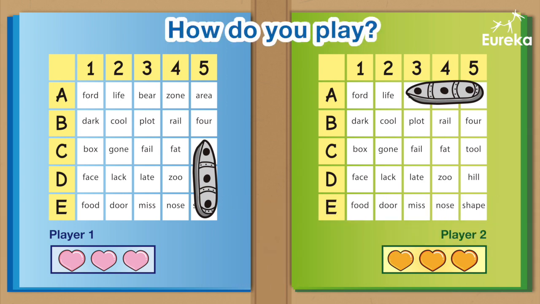So, how do you play? Simple. Each player takes turns shooting at the grid. To shoot, they simply have to call out the coordinates and the vocabulary in that cell. For example, E5 shapes. The opponent has to check to see if part of their ship is occupying that cell. If it is, it's a hit. If it isn't, it's a miss.